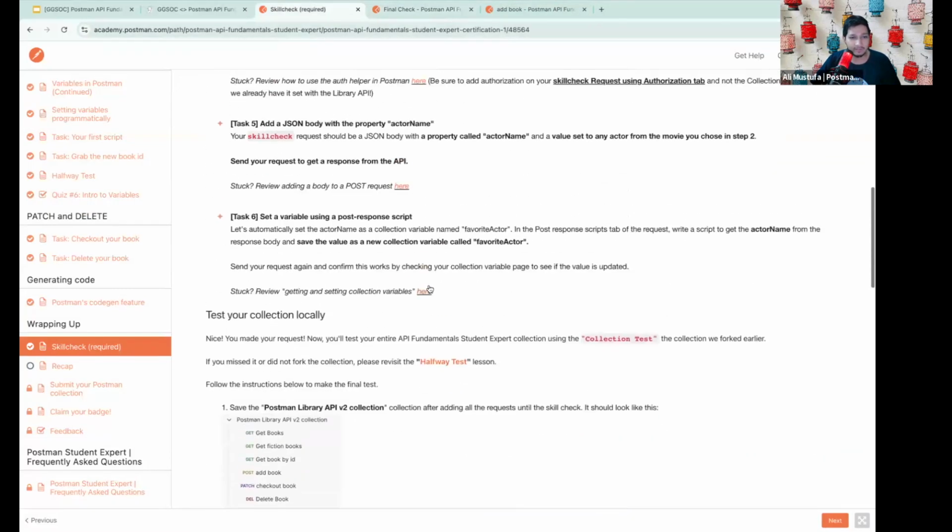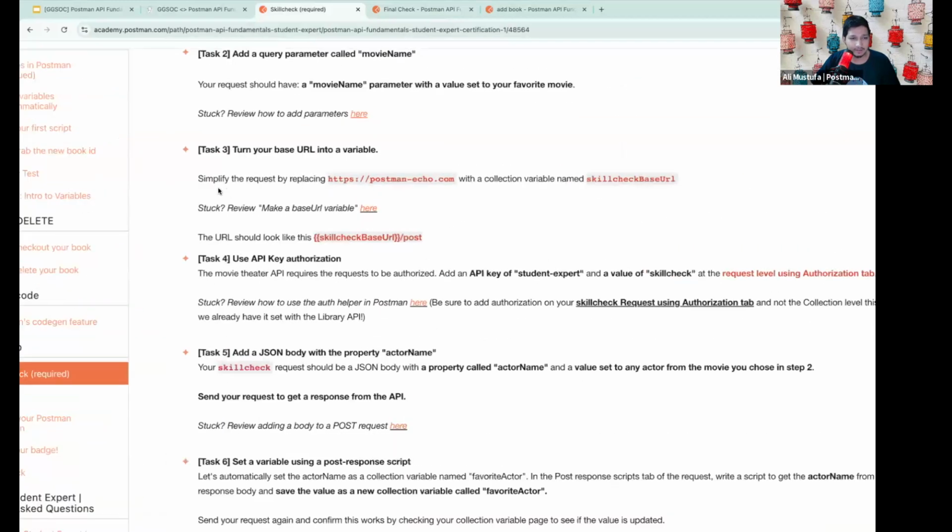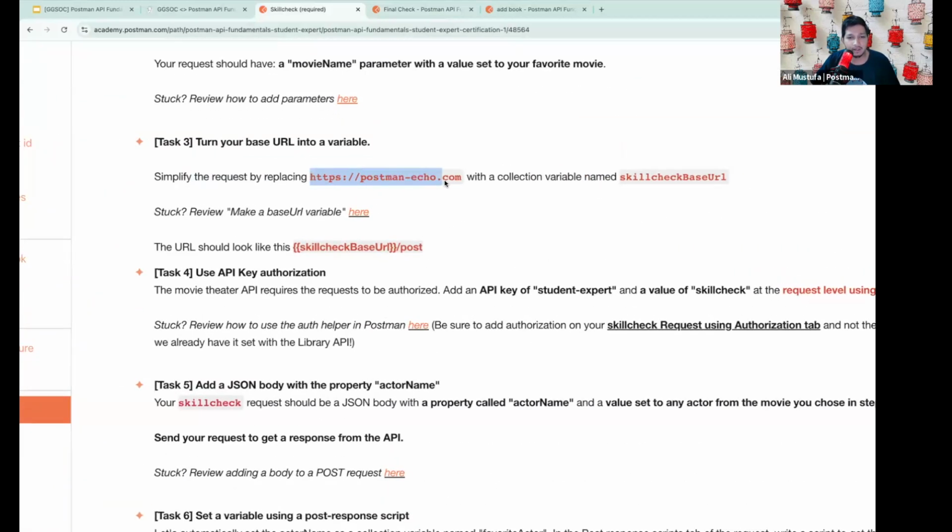Perfect. Okay. Task number 2 also done. Task number 3. Simplify the request by replacing the URL with the collection variable called a skill check base URL. Okay, that's a big name. So let's copy it instead of making a mistake.